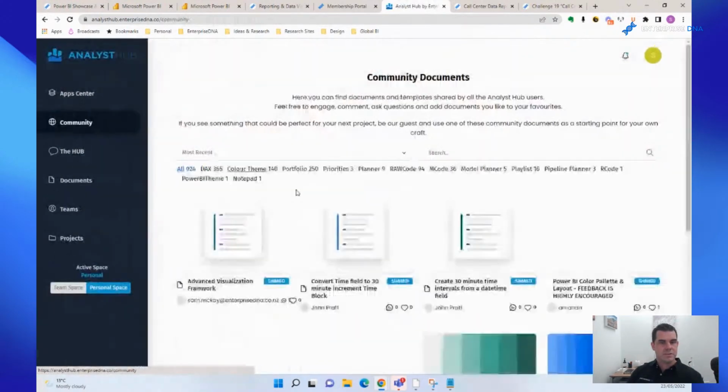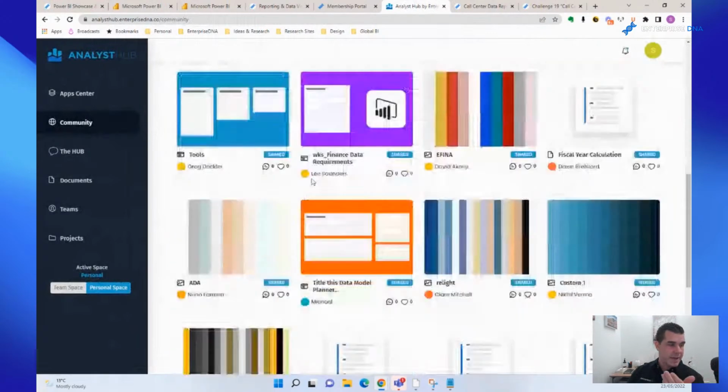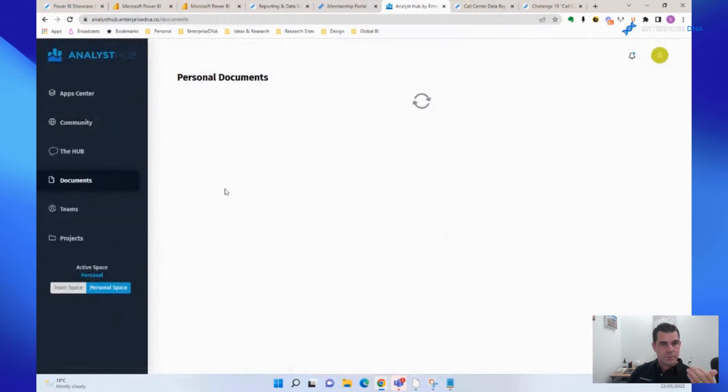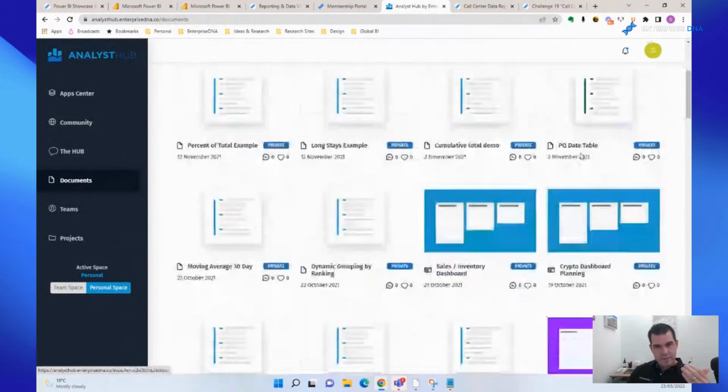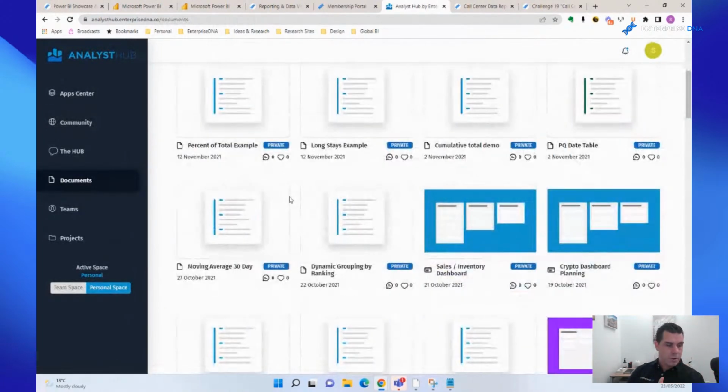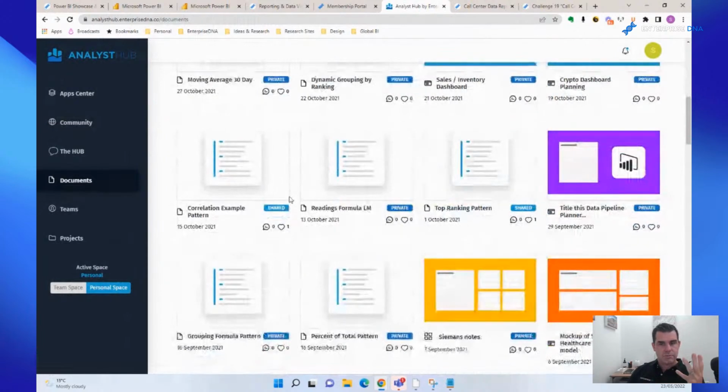But to use the premium features like the community area, like I'm in now, to be able to save your own documents, you see here that I've saved a range of different things, from color themes to planner tools to coding catalogs, and so forth. That's a premium feature.